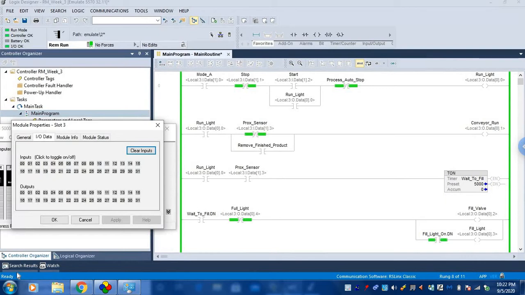While it is filling, the fill light will flash on and off, 1 second on, 1 second off. The full light will come on once the box is full and start another 5-second timer, and then the full light will go out, and the next box comes and starts the whole process over.